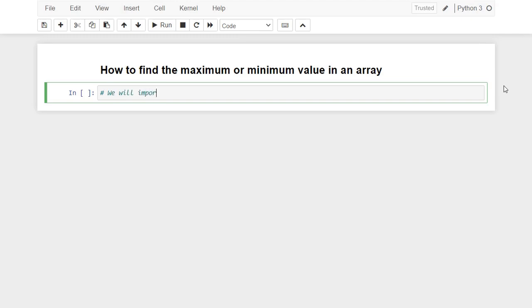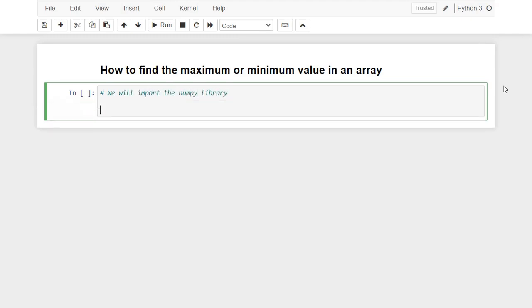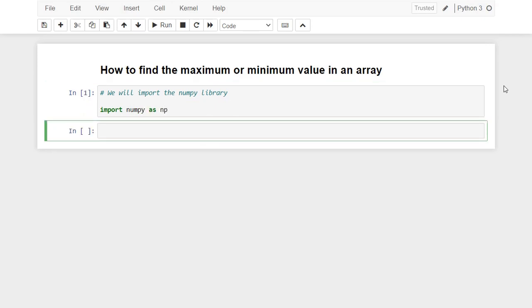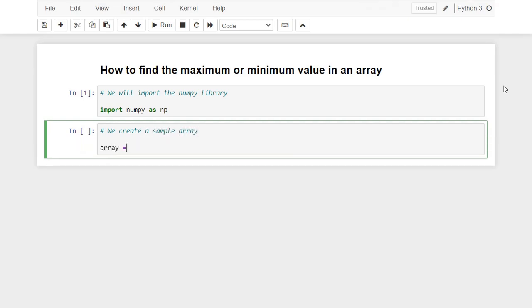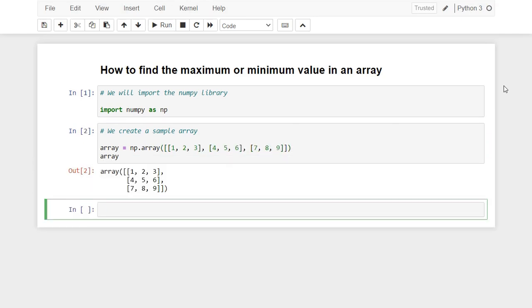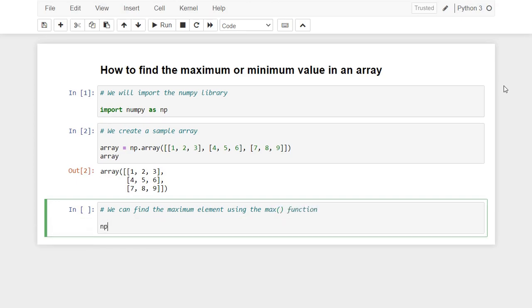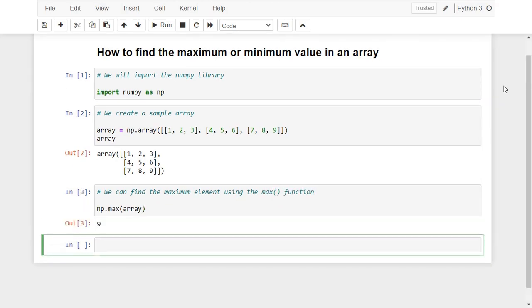First, we will import the numpy library. Then we are going to create a sample array, which is a matrix with 3 rows and 3 columns. We can find the maximum element using the max function. Similarly, we can find the minimum element using the min function.